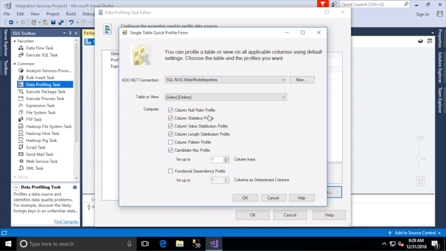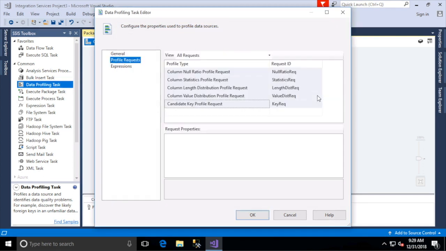And by default, this is what it is going to profile for us. If you're looking for patterns or dependencies, you can check that off. Or if you're not interested in any of this information, you can uncheck them. I'm going to leave the defaults in place because I'm perfectly fine with these items. I think these are interesting data. Let's hit OK. And it's going to show you just what all the profile requests are. This is, of course, the data that we just checked off.